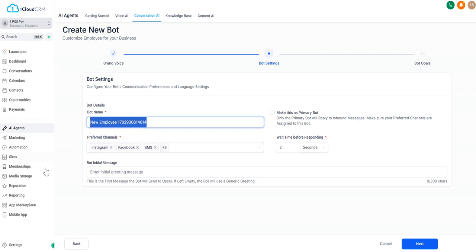Okay, you need to name your employee or AI agent. So here we can name it whatever name. We can name it as a test Q&A chatbot. Okay, if you want to make the AI chatbot the primary, you need to tick this one. If you want the AI chatbot to reply fast, you need to put a very short duration here. Normally it's a few seconds. If you want it to wait longer, like a human, you can make it a few minutes.